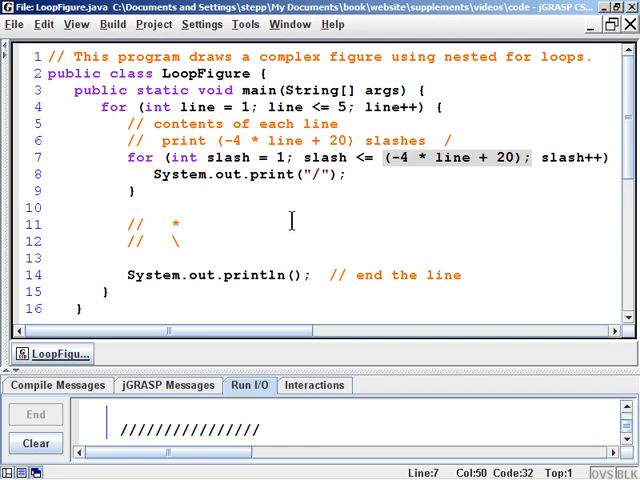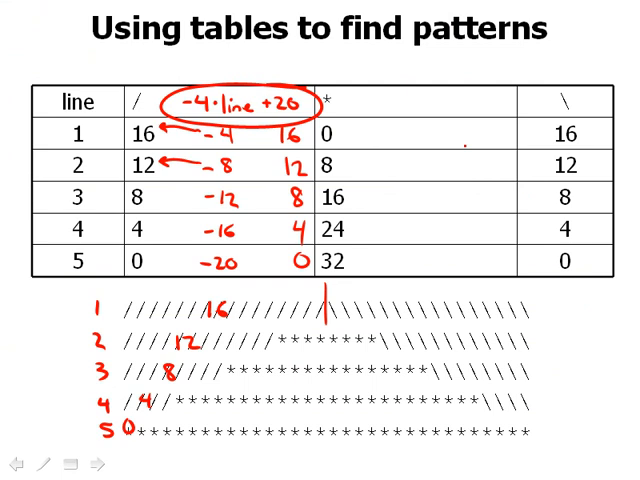Let's go back and do the same kind of calculation to figure out how many stars we're going to need. So if you look at the stars here in the table, there are no stars on the first line, and 8 stars here, and 16 stars here, and 24 here, and 32 here. So again, the way to connect that number of stars to the line number is to look at the difference in between each adjacent number to figure out the scale, the slope. So from 0 to 8, it goes up by 8. From 8 to 16, it goes up by 8, and so on.